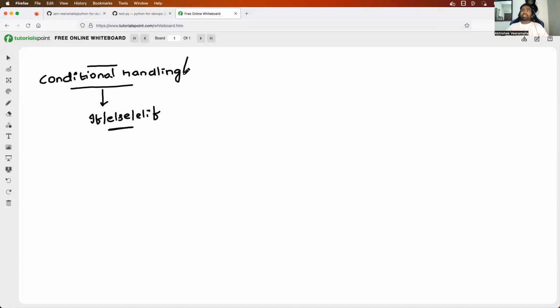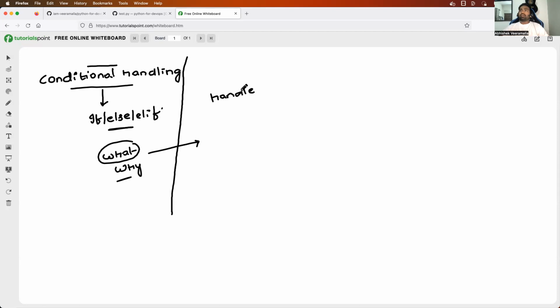But before explaining all of these things, the first thing that you want to understand is the what aspect and the why aspect of conditional handling. What exactly it is and why should you use it. So let's start with that before understanding the keywords and the high level concepts. The name conditional handling itself says: handle a particular condition.